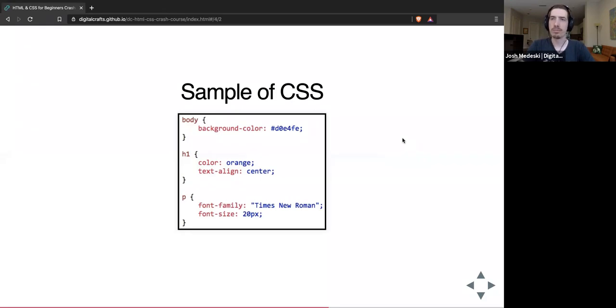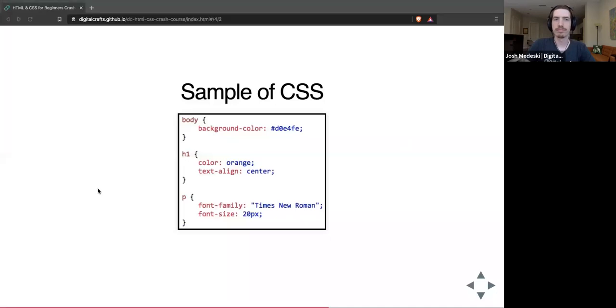So this is a sample of what that looks like. All right, so I'm just going to give you a second to digest this. And then we'll, of course, I'll explain what this means and how it works. So we can see background color, color, text align. You may not know what those things do yet, but we're going to find out today. So that's a short sample.